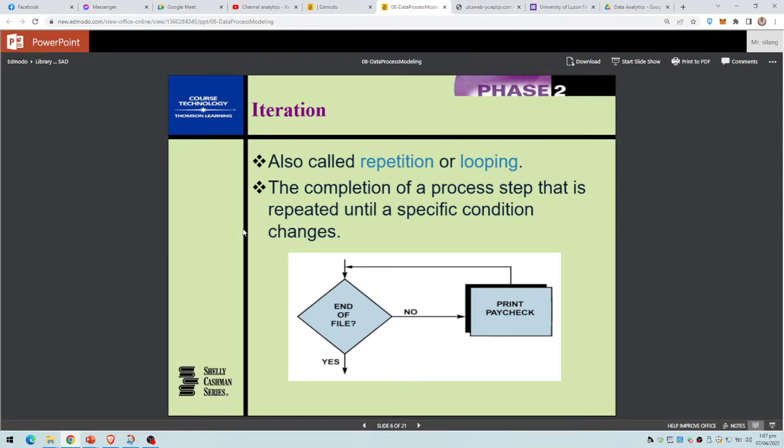So combining these three, the sequence, the selection, and the iteration, we can define or describe the steps of the processes for a particular task. And so, of course, we can use this to document processes. In contrast, a data flow diagram will not show us how it is done, but will just show us what is done by the system. That's why it's usually used for the logical model.